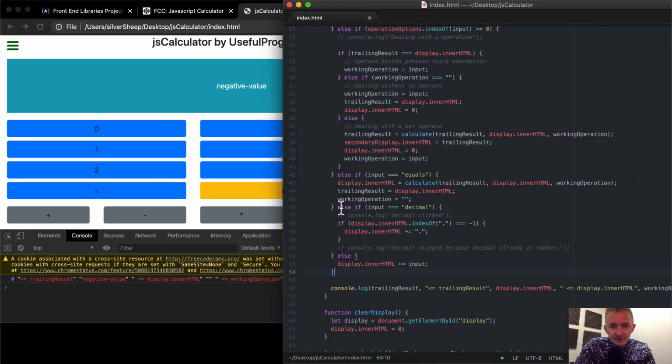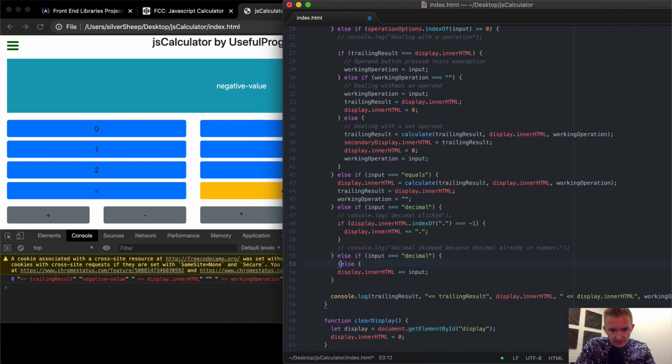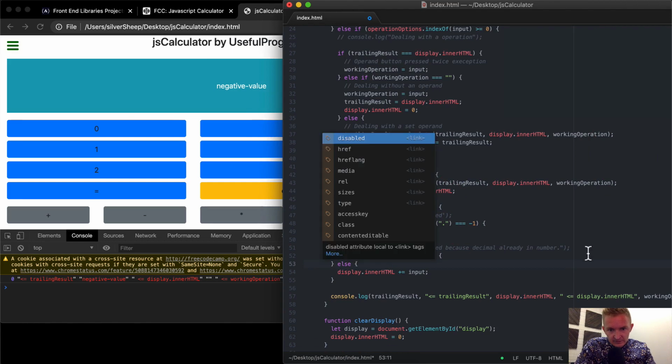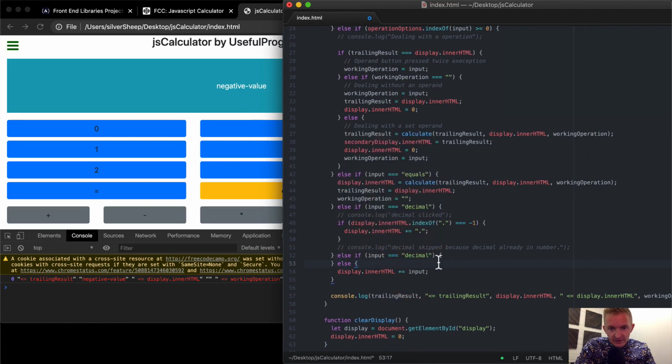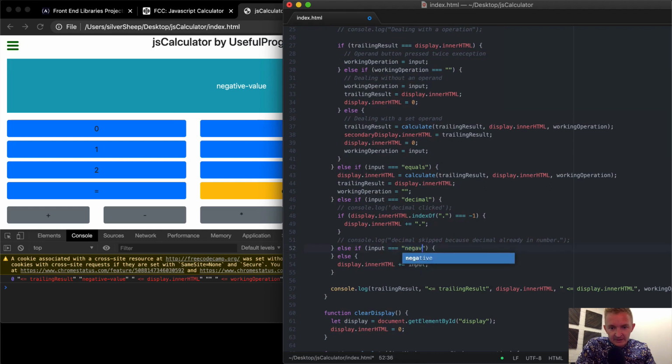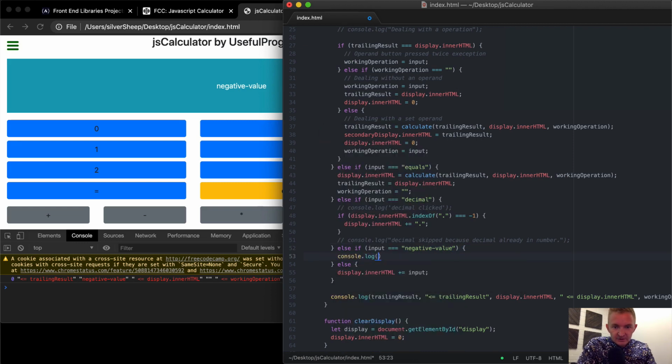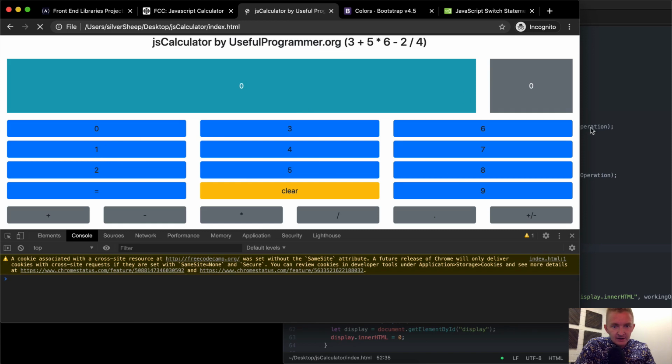And so we want to have another else if statement here. So our else if, and then instead of it saying decimal, we want it to say negative value. And so we can console.log and just say negative value selected. This will tell us whether or not we're getting hung up on some other element. So let's say 1, and then we want to make it negative, our negative value selected.